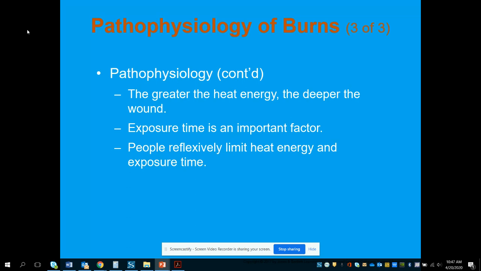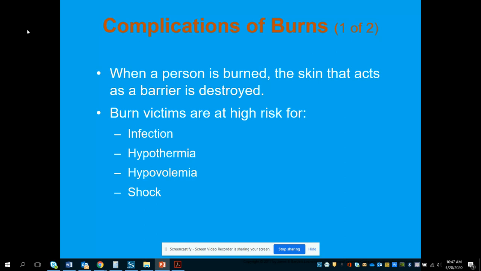People reflexively limit their heat energy and exposure time. They might realize that it's hot, so think about reaching out and touching the stove, but also think about our children and our elderly population, how they might have a diminished ability, between those sensory nerves, to recognize that they are in pain or that something is hurting them before they pull away.